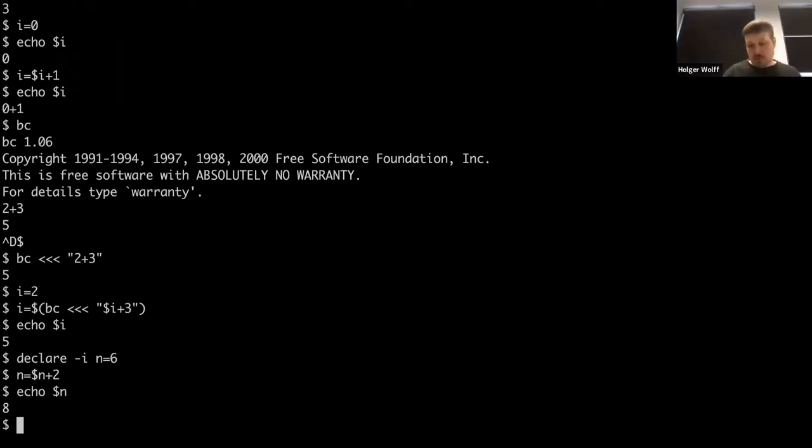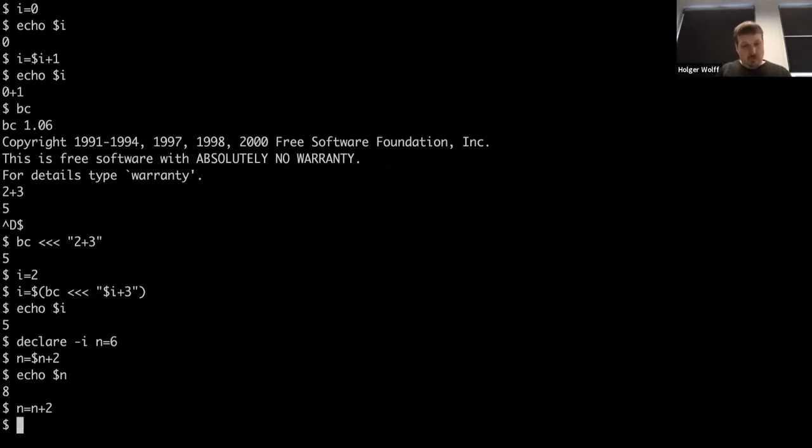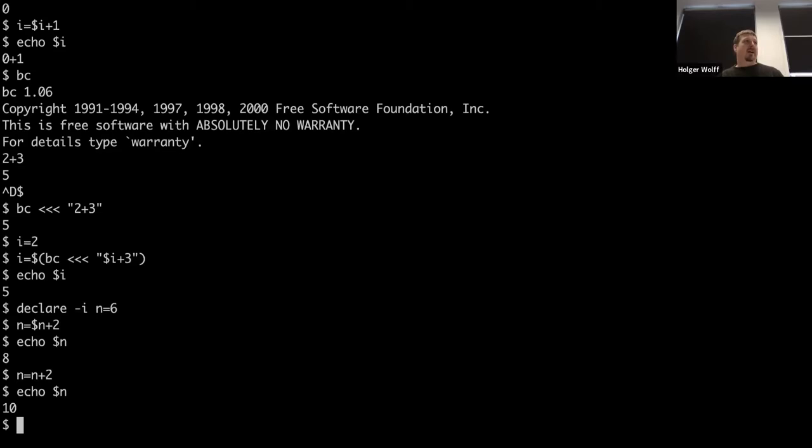In fact, and I'm not quite sure what I should think about it, Bash is so keen on using integer logic with integer variables that it will even replace these variables without the dollar sign. I'm not quite sure I like that because I think it makes it more confusing, but that's the way it is.